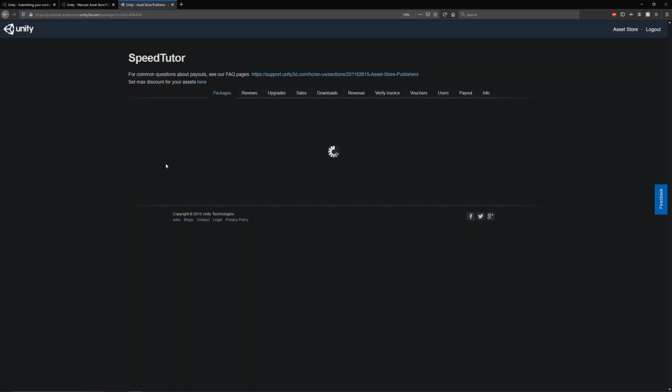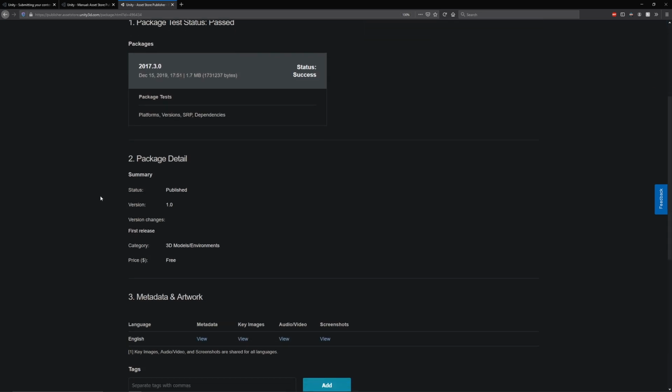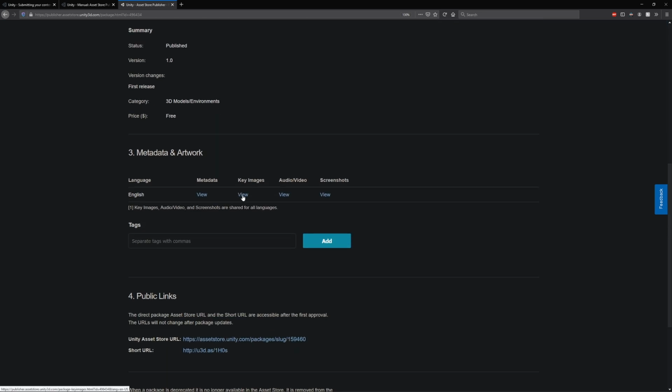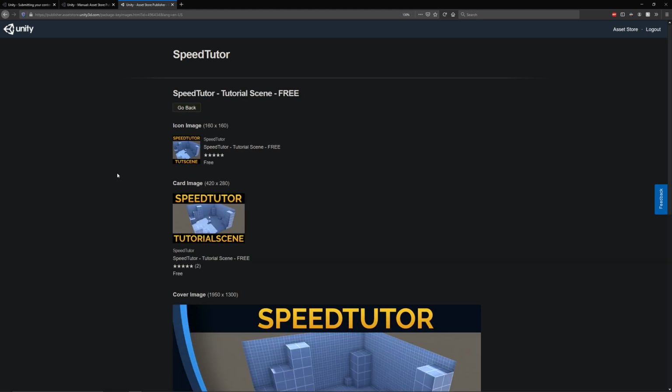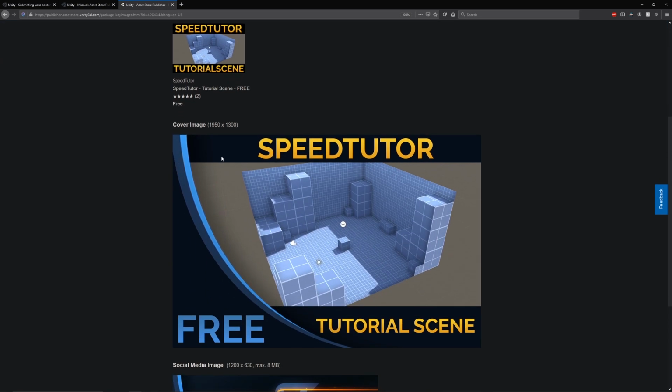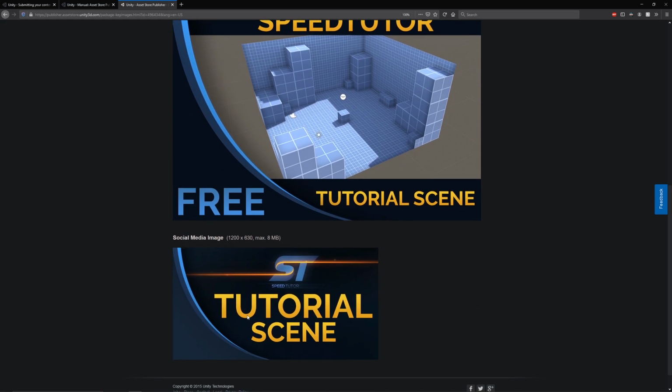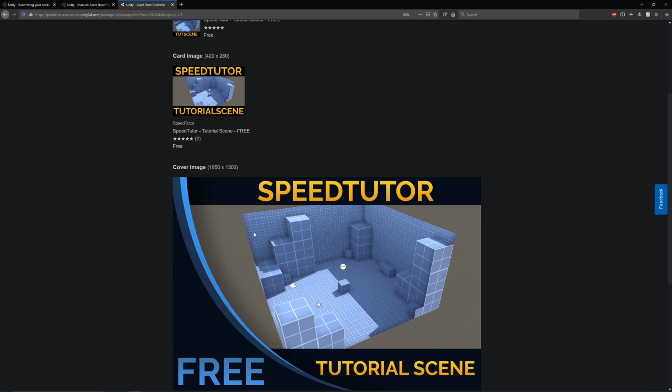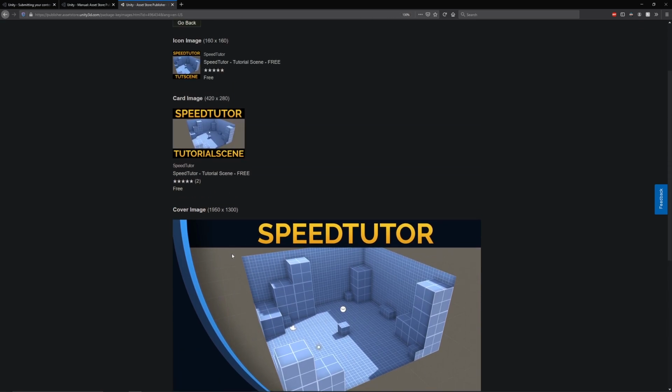So we can save that and press back, and we'll go back to our original page, and then we can look at key images as a different example, and these will be very specific to specific sizes that you need to cater for. So you need to create a 160 by 160 pixel object, and I will always create a template for each different size for every different asset: a card image, cover image, and a social media image, which isn't as relevant because it's only if Unity end up posting it on their social media, and it's not as common for that to happen. So you have to have all four, but these three are the most important.